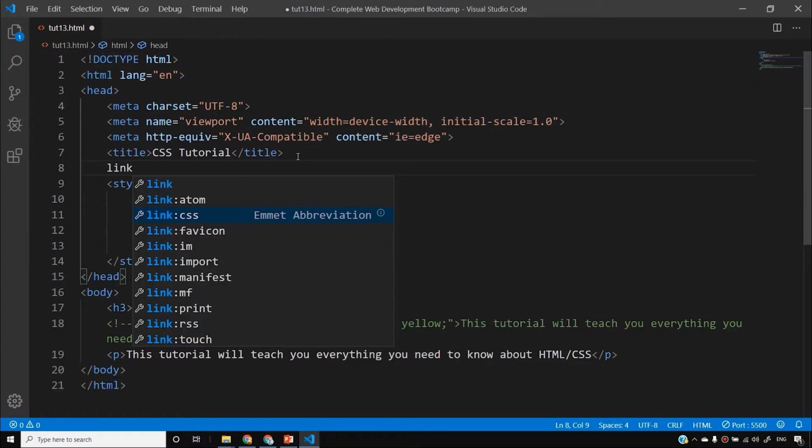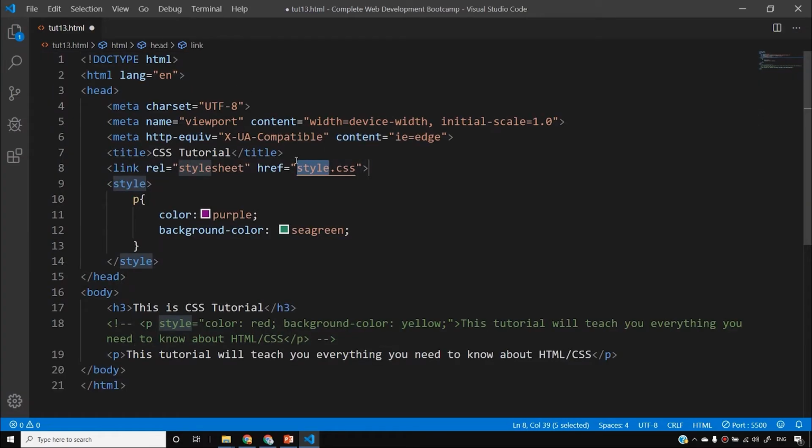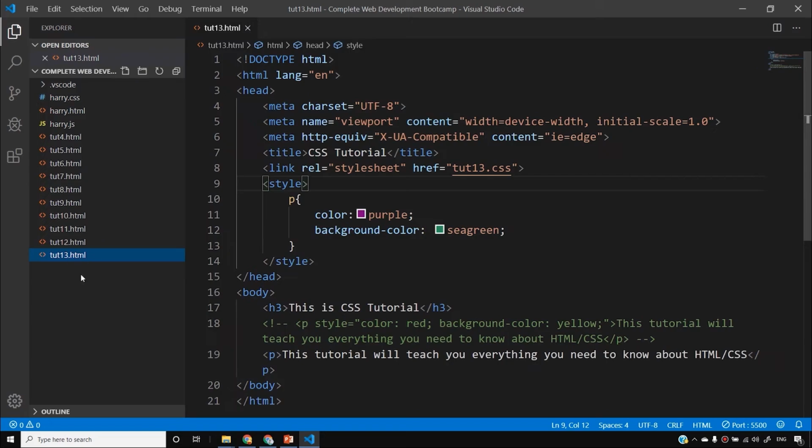The process of linking an external CSS file becomes evident through practical demonstration, such as the creation of a file named tut13.css. This exercise showcases how styles can be applied externally, thereby enhancing the visual design of web pages and allowing for greater flexibility in style management.